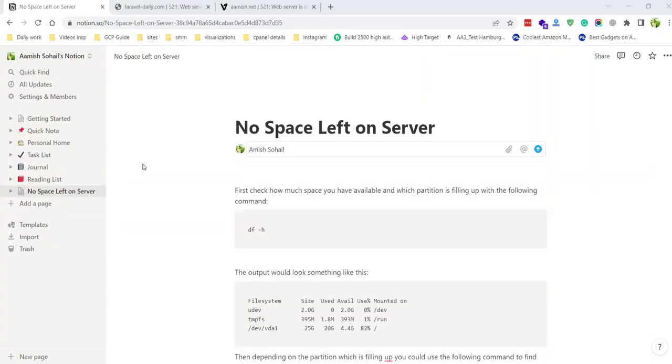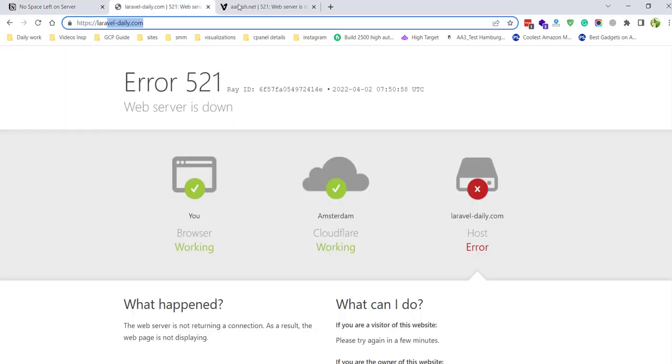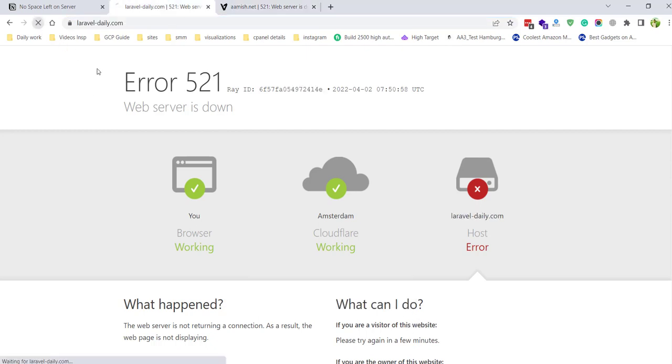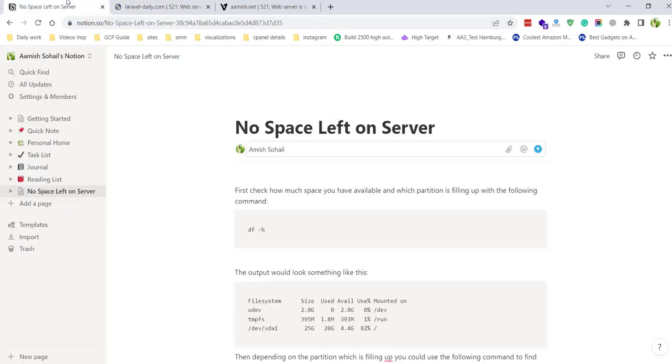So in this video tutorial we will try to fix an issue related to no space left on the server. I was using a DigitalOcean server, and suddenly I saw all of my space was filled up and all of the sites that I was hosting on that server went down. Here you can see this is one of the sites, and this is another. Both sites are not working anymore because I have no space left on the server.